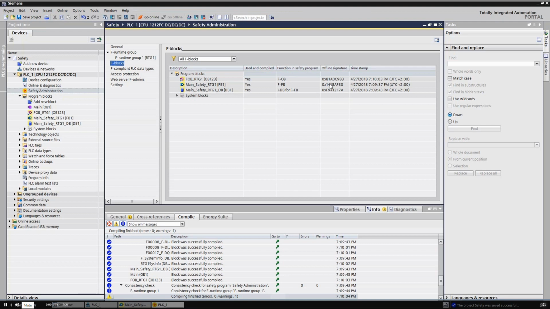Thus, the engineering of our safety application is completed now. We can save the project and download it to the CPU. The implementation of safety functionalities with the TIA Portal is that easy.